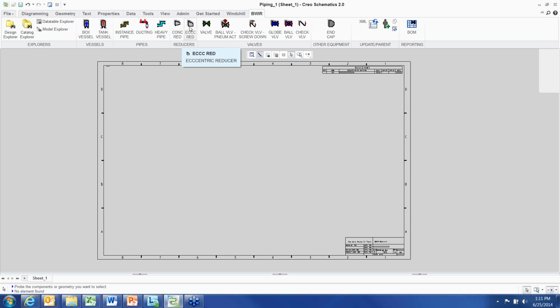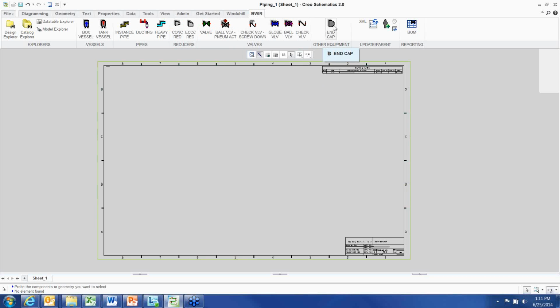I can then drop reducers to reduce the line. I can add my valving. I could do other things like end caps. And then we're going to talk about reporting and some other things.